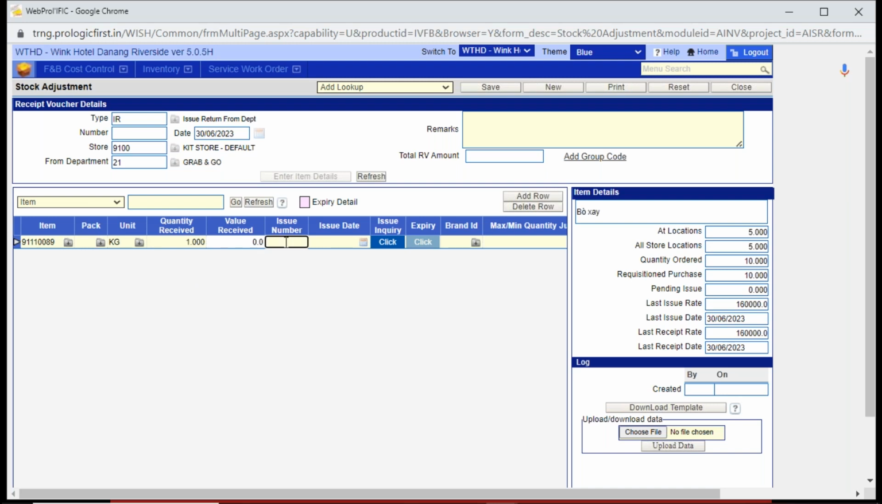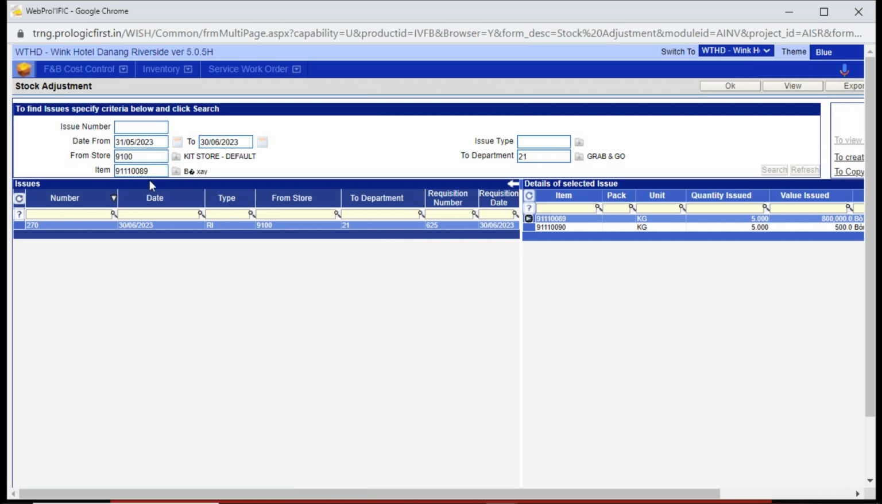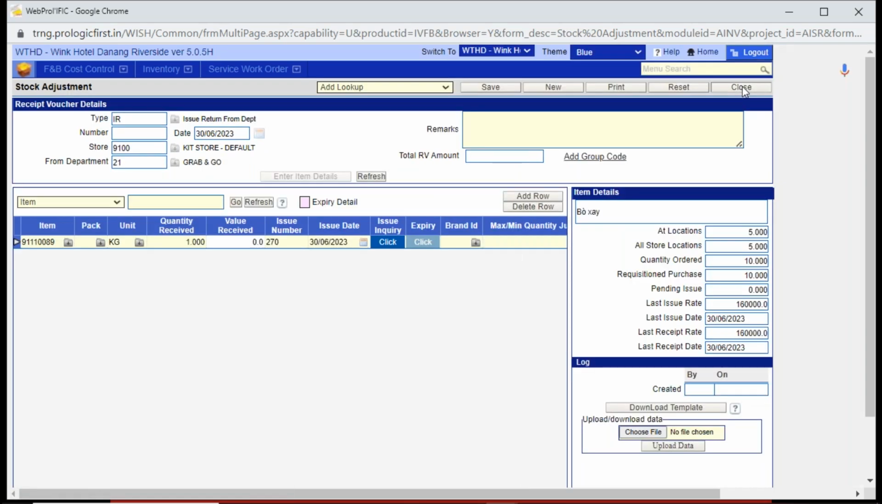You need to give the specific issue number or the consumption transaction number against which you are taking a return. If you remember the issue transaction number, you can type it in here or you click in this column. The moment you click on this column, the system will automatically detect and show you that for this particular item, there is just one consumption transaction that I had posted, which is 270 dated 30th June 2023. I had posted a quantity of 5. So I select this particular transaction and I click on OK. It will display the issue number and the issue date.